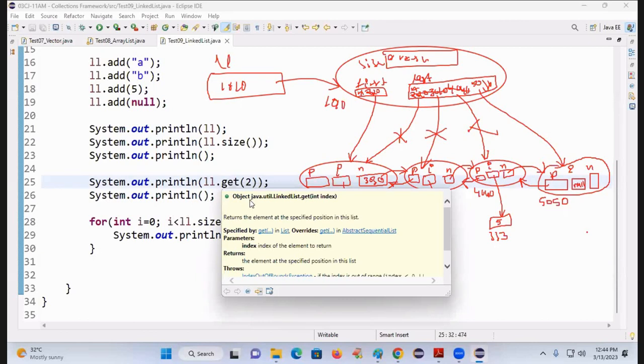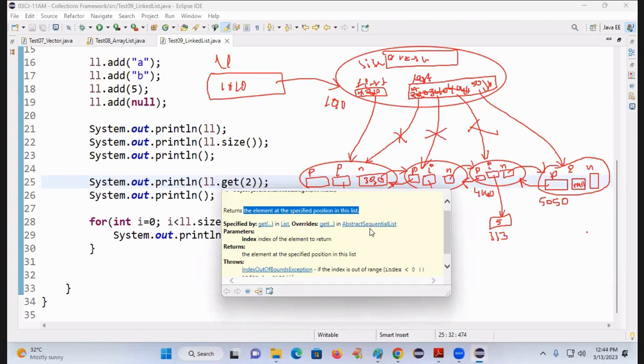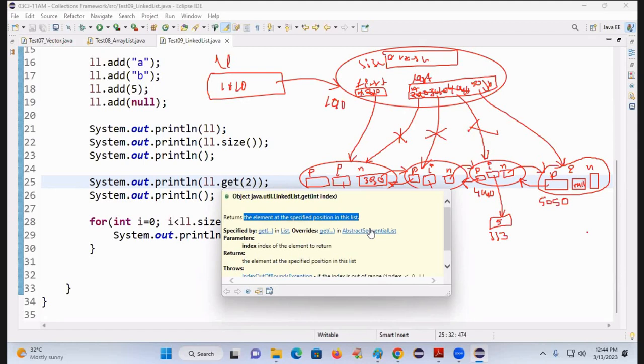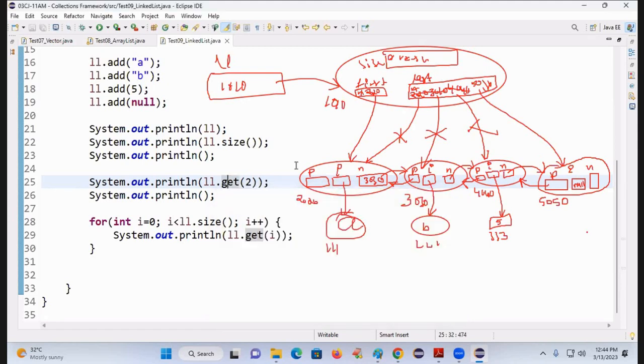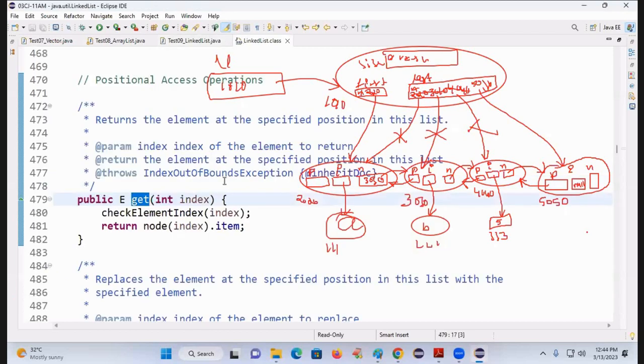The Java return type is Object. The get method returns the element at the specified position in this list. Okay, they have not mentioned it here. So is the specified position there or not there? Not there. If you open the source code, then you will realize.